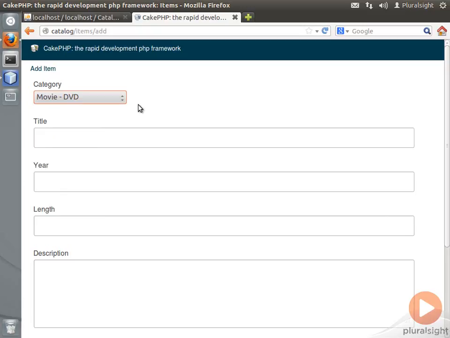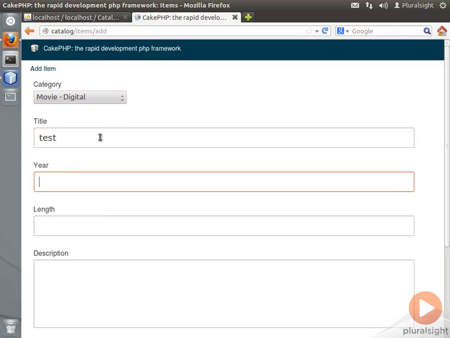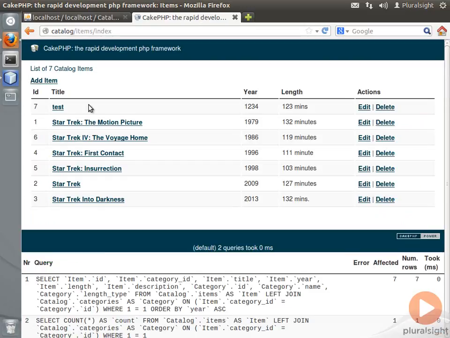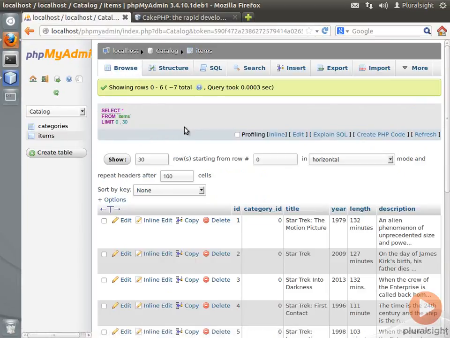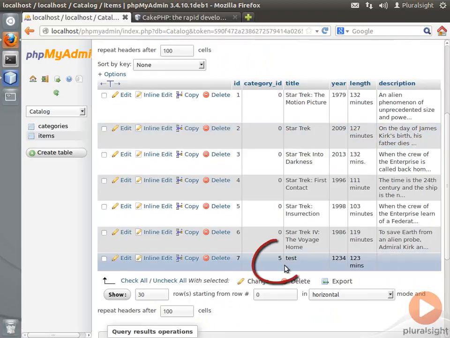Let's go ahead and add a test movie to our database. So we'll say we have a digital movie, and our title will just be test, and we can have a fake year. And we'll just come down here and hit save item. You'll see that our add is correctly working. Let's go back and look at the database. I have cleared out the category ID values that were altered in our previous demo. This allows us to see that the category ID is being added when we create a new item and being updated when we edit an item. And you'll see our new item is coming in with the correct category ID.